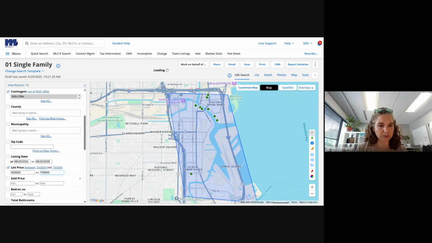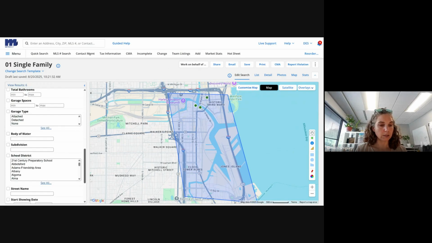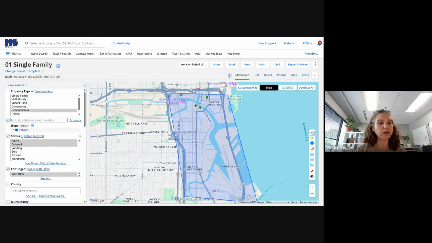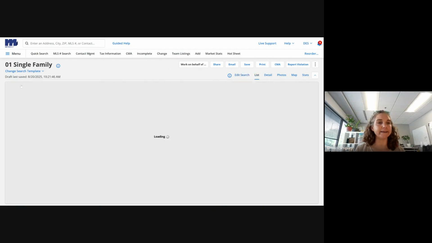Let's say they're looking for that condo in a price range of $350 to $750. Pretty flexible, but they want to make sure that it's got at least 2 bedrooms. And that should be good. So those are the things that they want. Let me show you what it looks like if we include the things that have an accepted offer. If I uncheck this box for contingent, I've got 9 that show up.